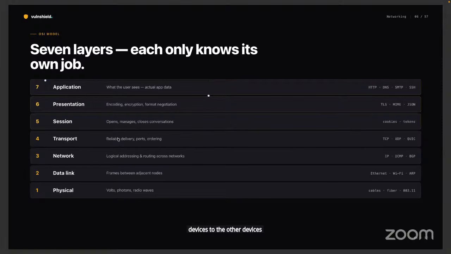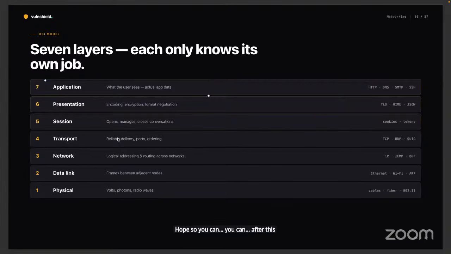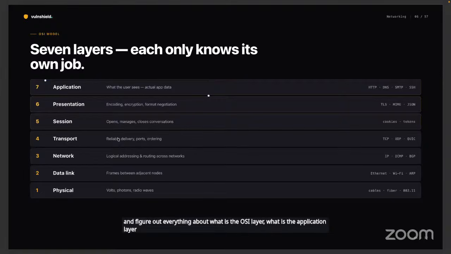This is very top-level knowledge about how OSI works. If you want to go deep, every layer has a lot of work and a lot of explanation around it. So this is very surface-level knowledge. Hopefully after this session you can go and figure out everything about the OSI layers, what the application layer is, what the presentation layer is.